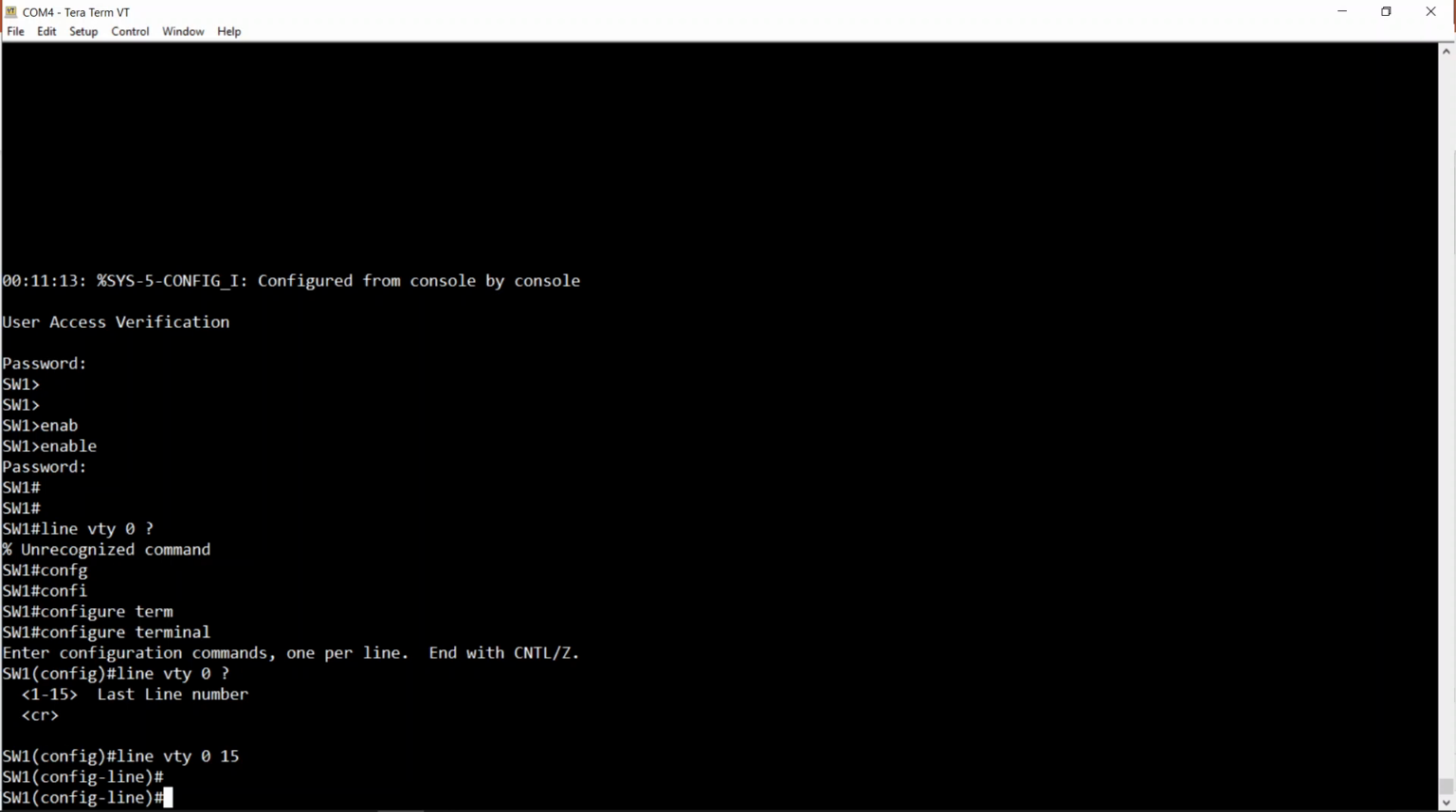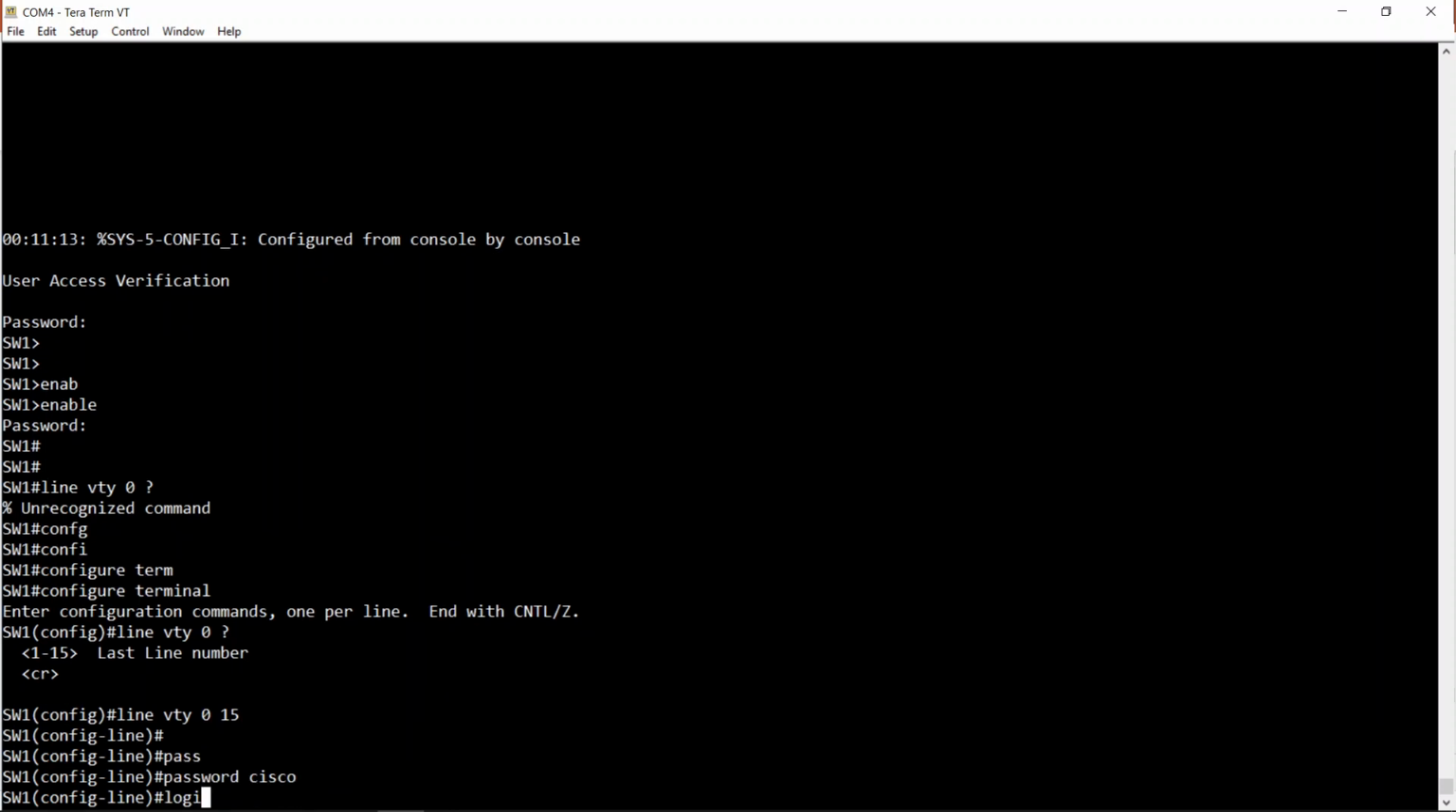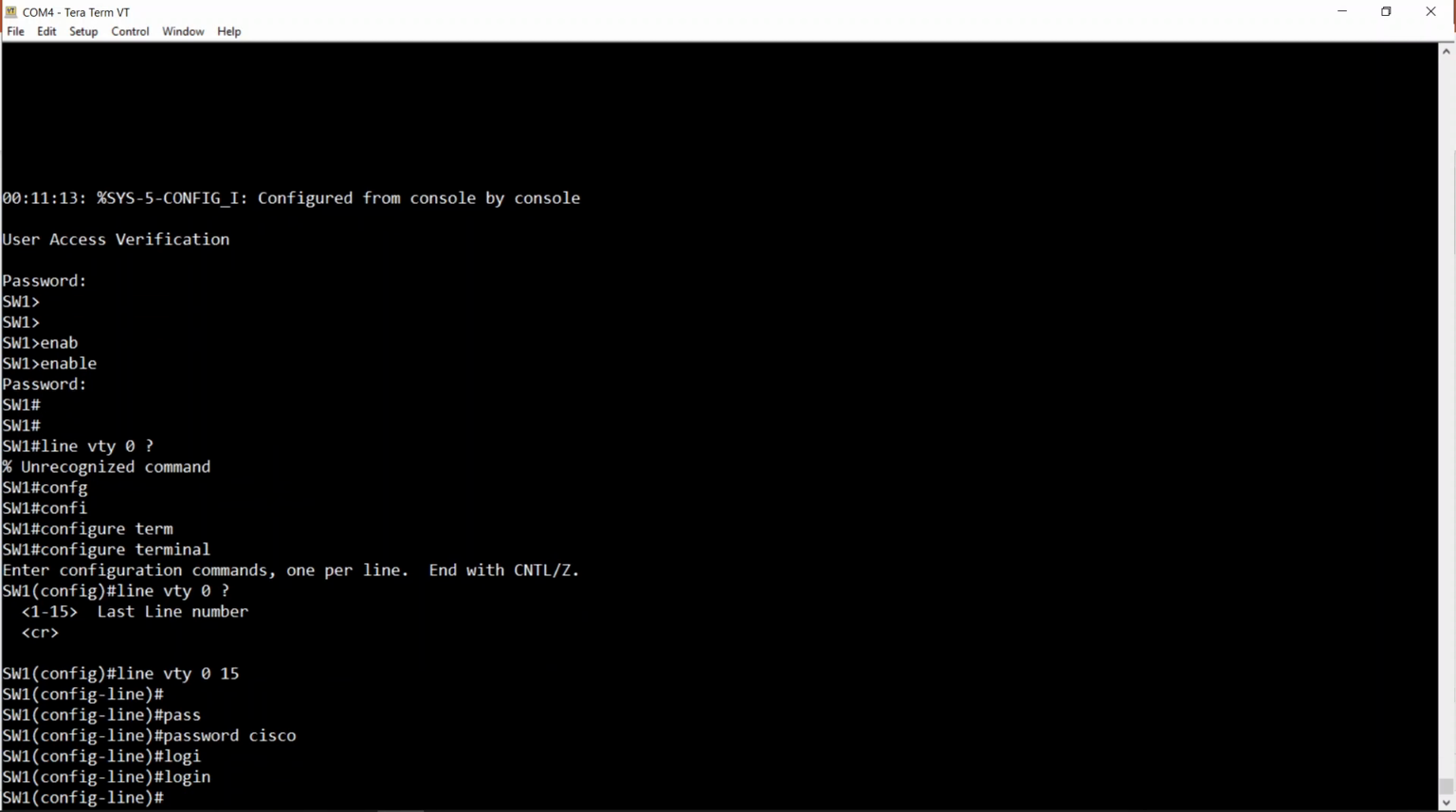So again, we are going to do the same thing that we did on the console lines: set up the password of Cisco and tell the device to prompt. So we're saying to the device, can you please prompt the user for a password when they try to connect remotely via Telnet. SSH by default is not enabled on a Cisco device.